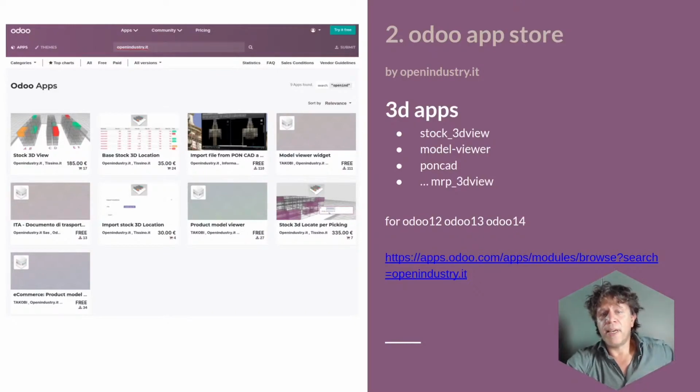If you open the Odoo App Store and type openindustry.it in the search bar, you can find our 3D apps: Stock 3D View, Model Viewer, and Poncad to import in Odoo Autodesk 3D scaffolding, as an example, all in versions 12, 13 and 14.